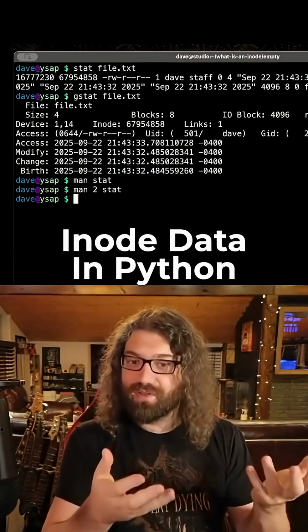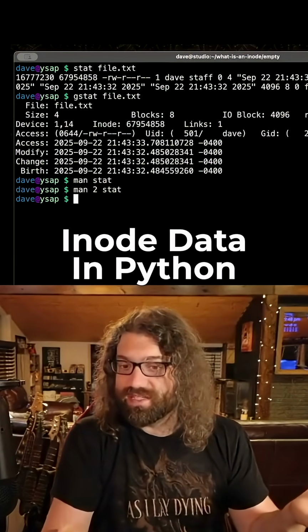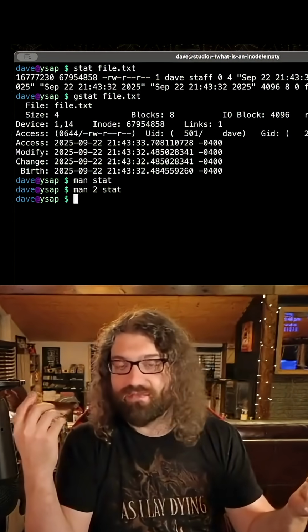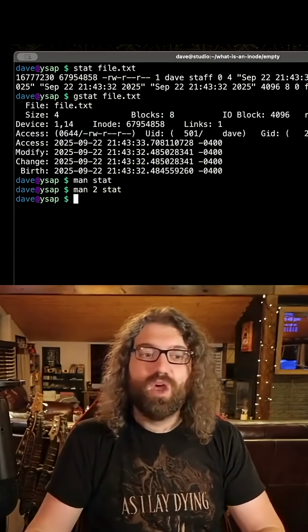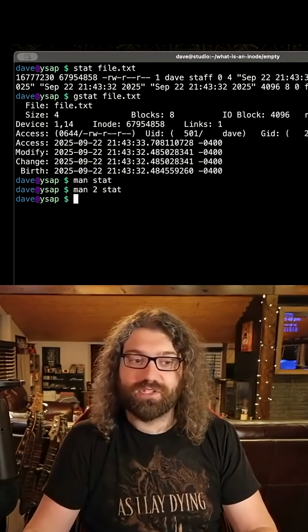The cool thing is, other languages have access to this too. This is just a system call, just like opening a file, reading a file, closing a file. They're all system calls too. We can access this in other languages. So here, I'll show you a quick little example.